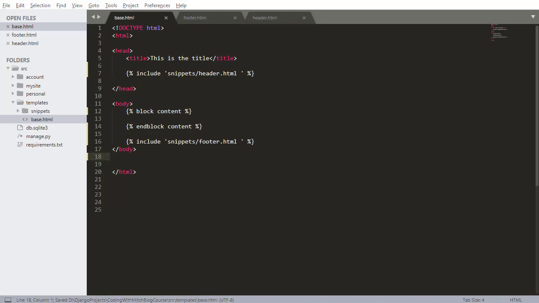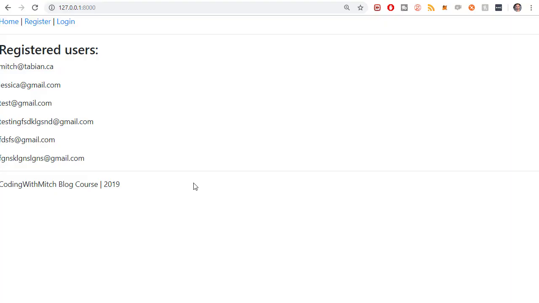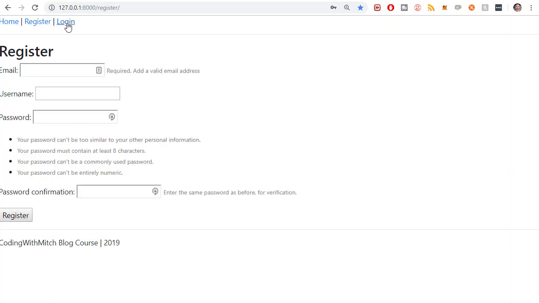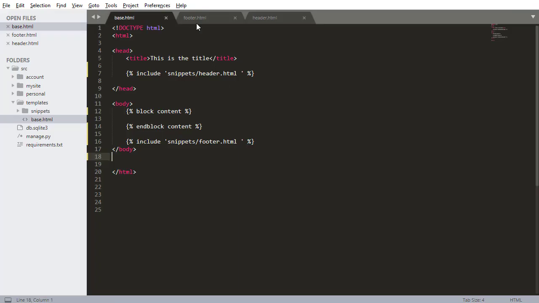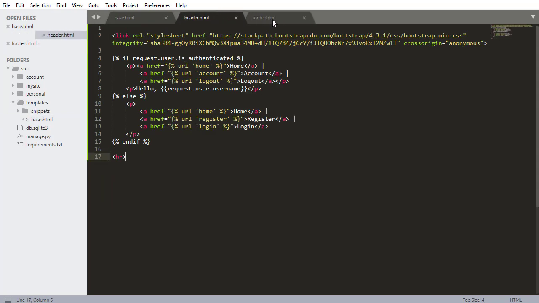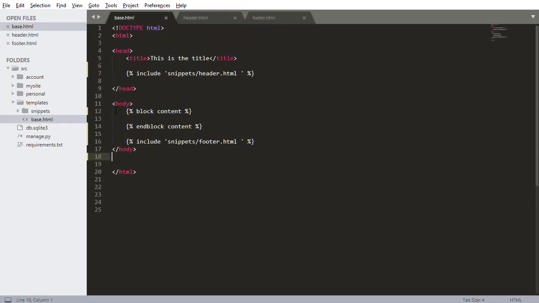So now if I look at our website, it shouldn't have changed at all. Everything should be exactly the same, but it's much, much more organized in terms of where things are kept. Now we have a clear header, we have a clear footer, and then we have a base which contains kind of the two snippets and then the content which is inside the body.